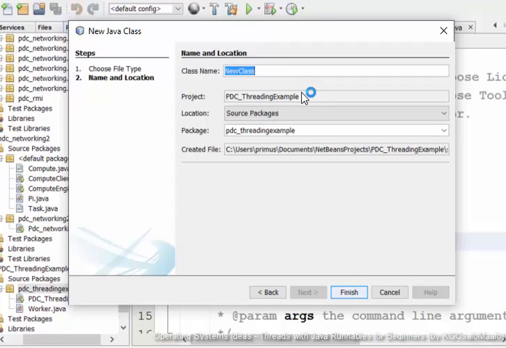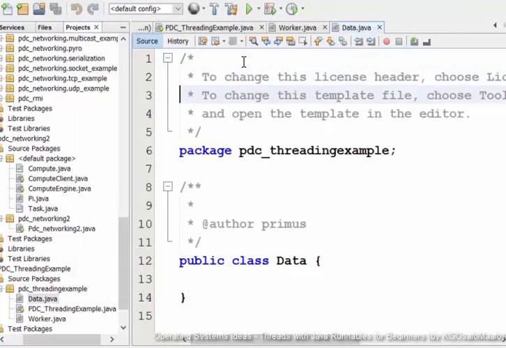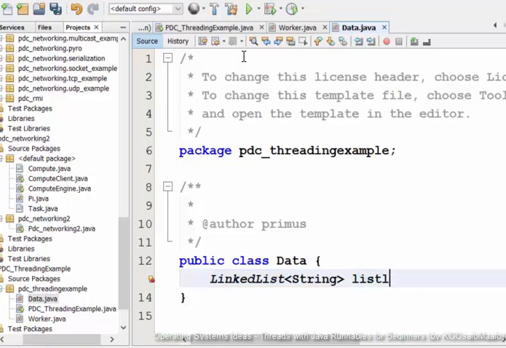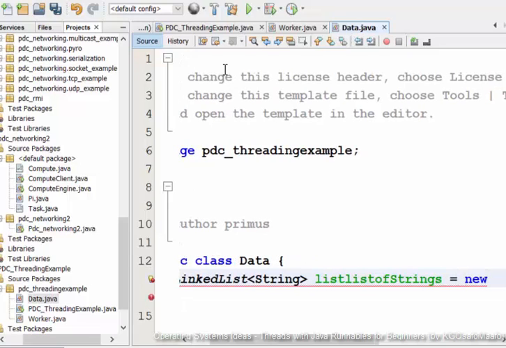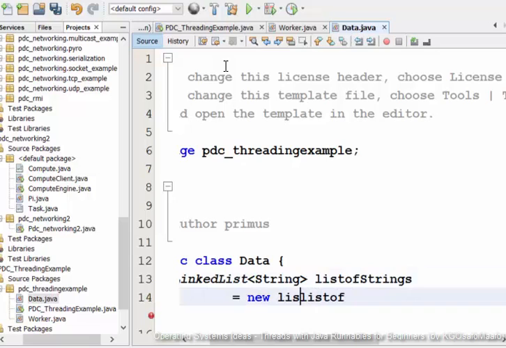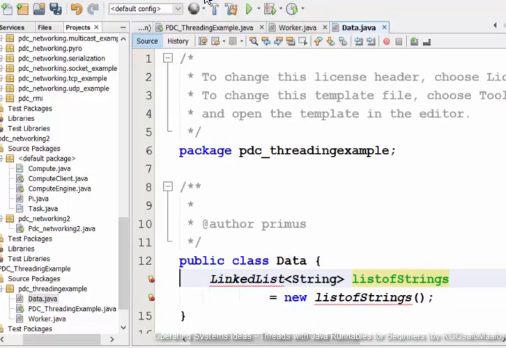Okay, so I'm going to have another class called data. Just a simple class, and in this class, I'm going to make a linked list. I hope most of you have at least familiarity with linked lists. Okay, my class names are very disgusting. It's always a list of strings, and I'm going to make it public.